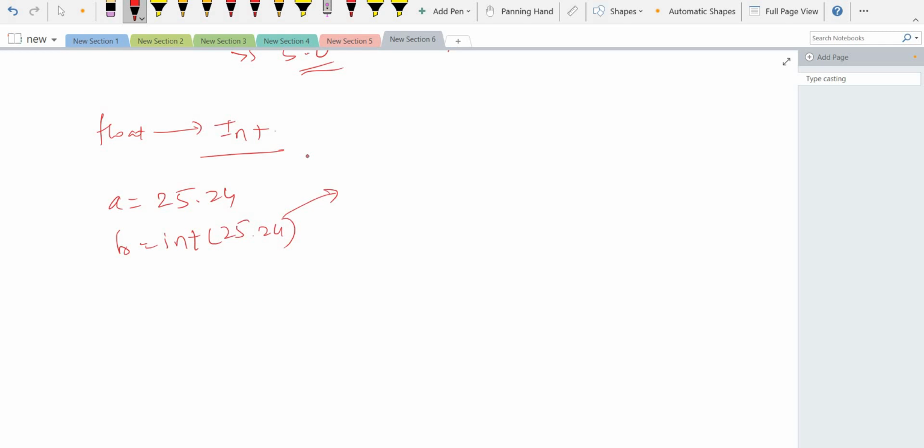So what will it do? It will round. There are two options: it can go to the higher side, at 26, or to the lower side, 25. So what does Python do? It goes to the lower side. And if I do print b, it becomes 25.